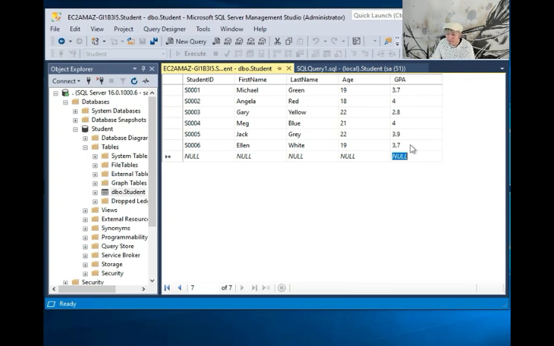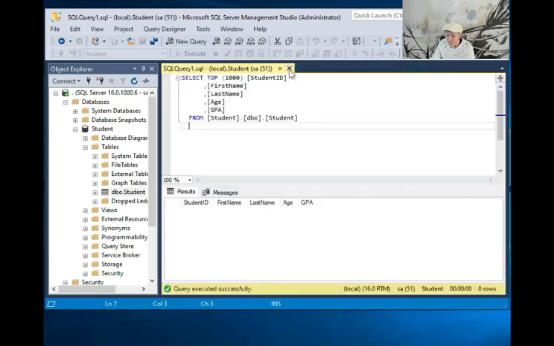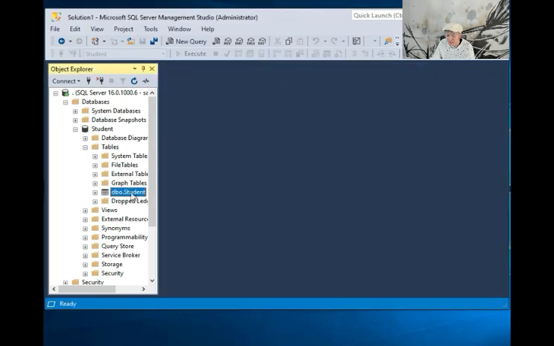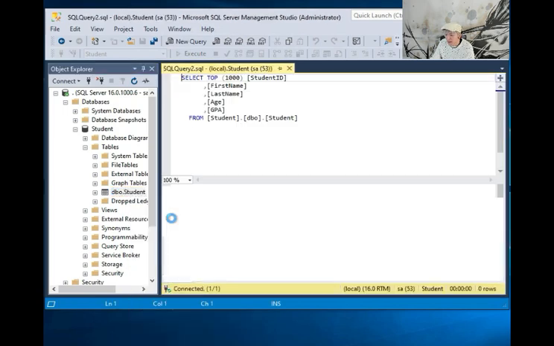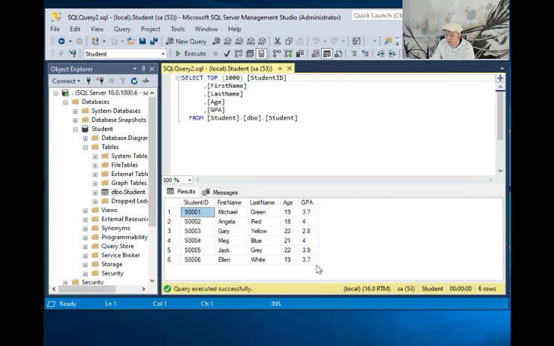Okay, now I have finished entering all the student records in this table. When you are satisfied with the student records, you can close this window. After closing the window, if you select the top 1000 rows again, you will see all 6 student records have been successfully inserted into the student table.